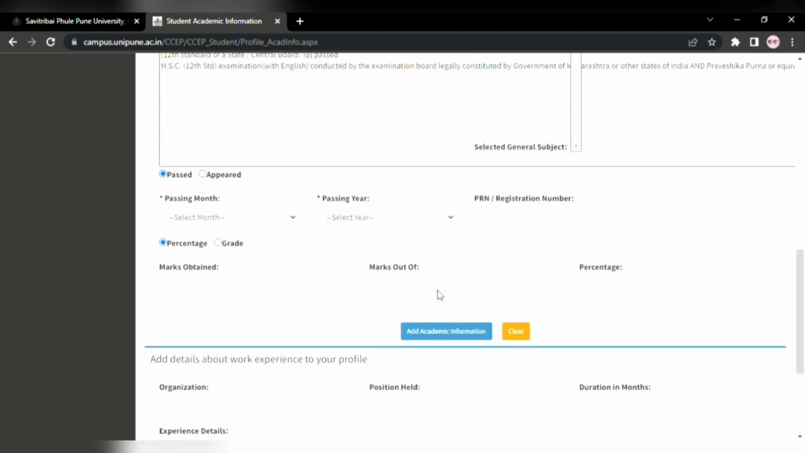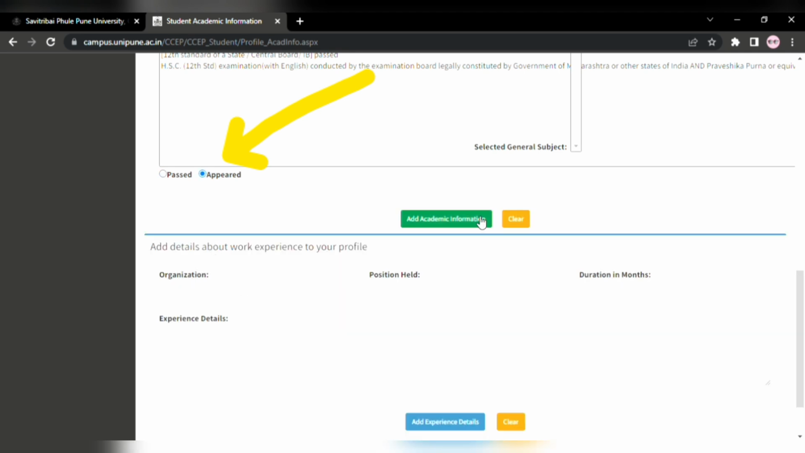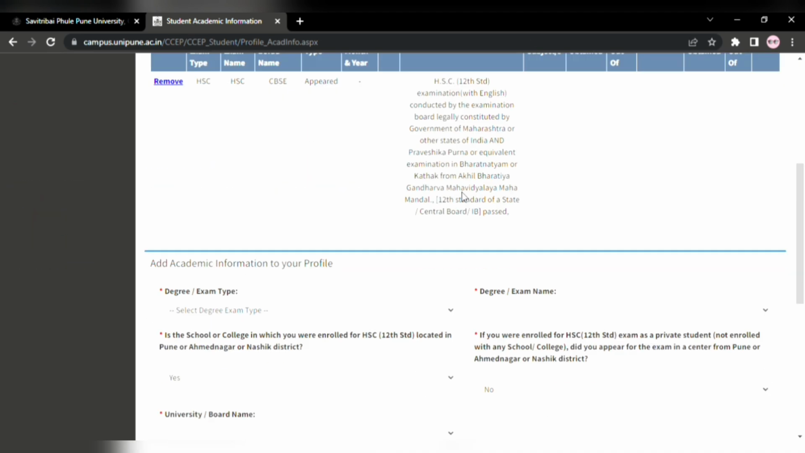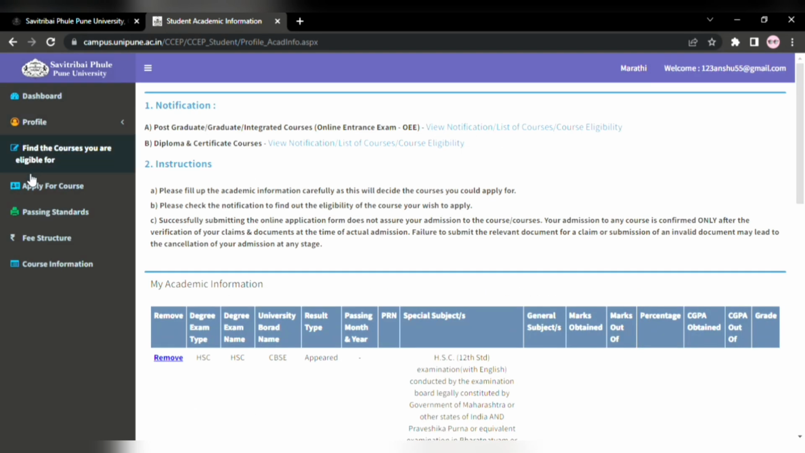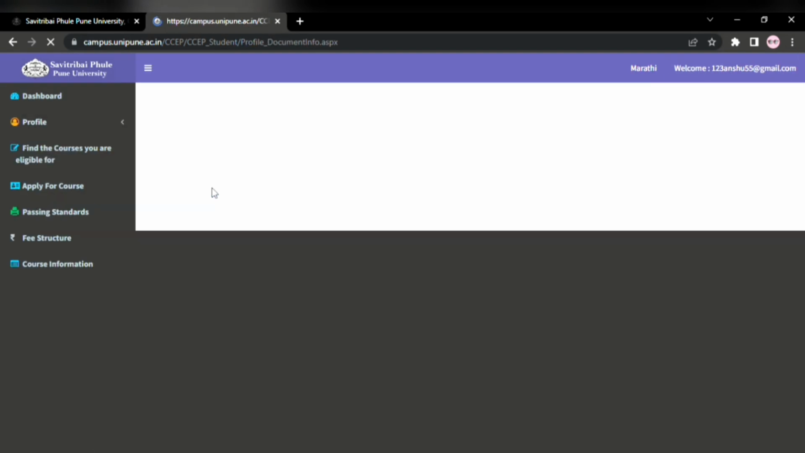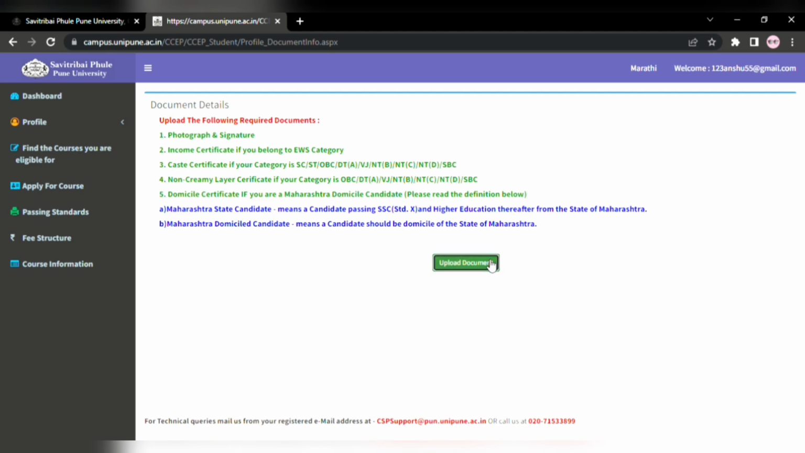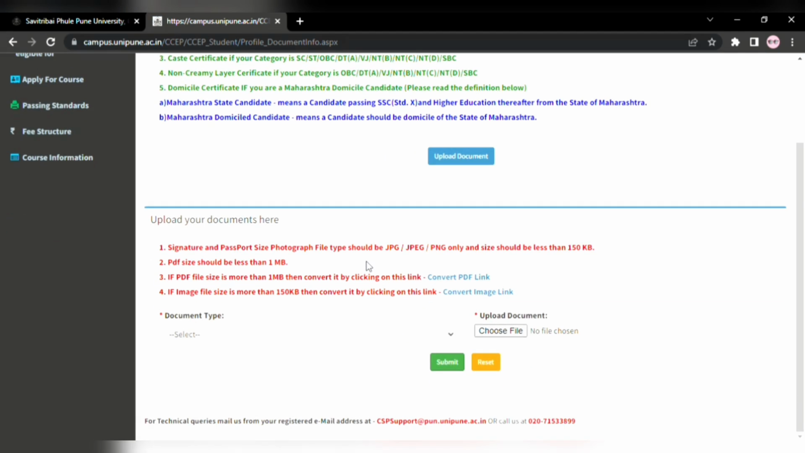Then select passed if you have your result, or select appeared if your results are not yet declared. Then click on add academic information. This is how your page will look now. Then under the profile section, click on upload documents, where you have to upload your photo and signature. Other documents, if asked, will depend on your caste category.